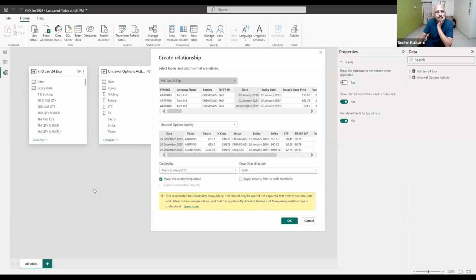Now, in this case, both the dates must be repeating again and again, because one script is showing one date, and the second script is also showing the same date. So one date is appearing multiple times. So multiple times duplication is there.